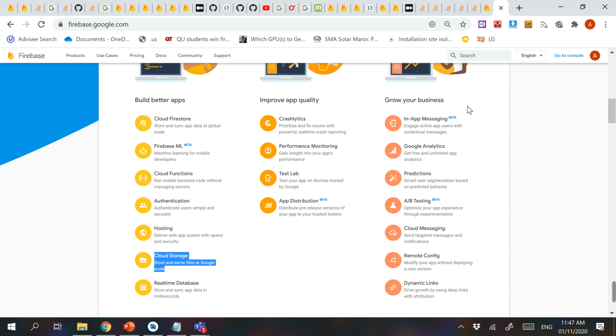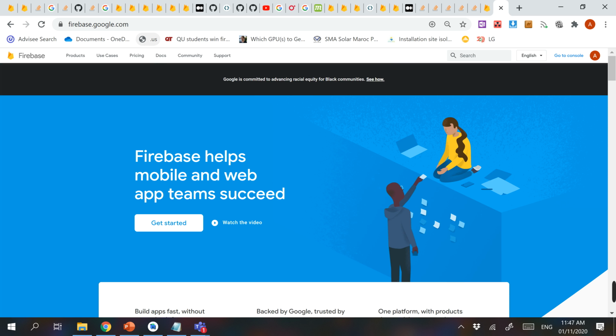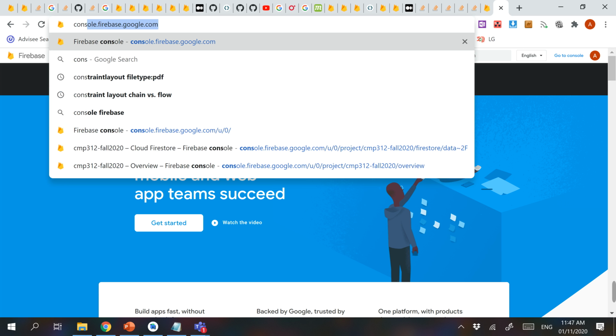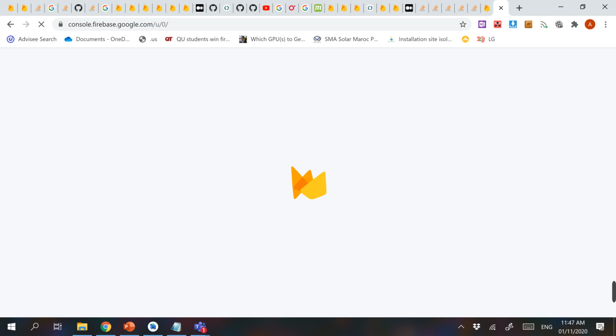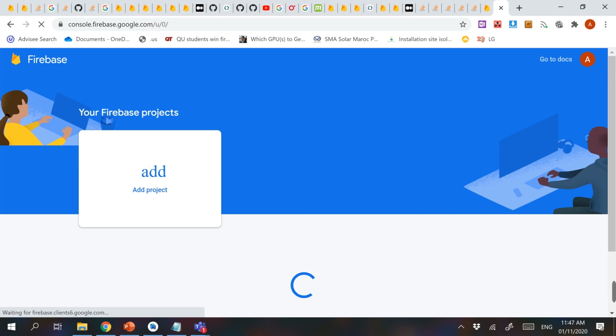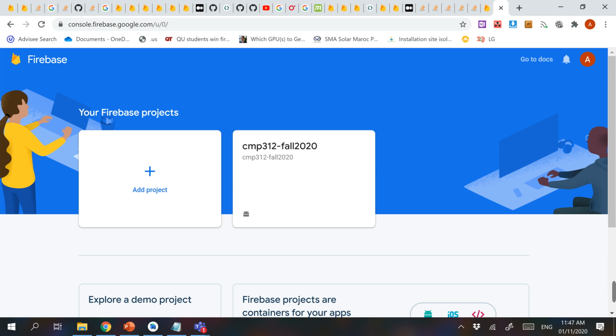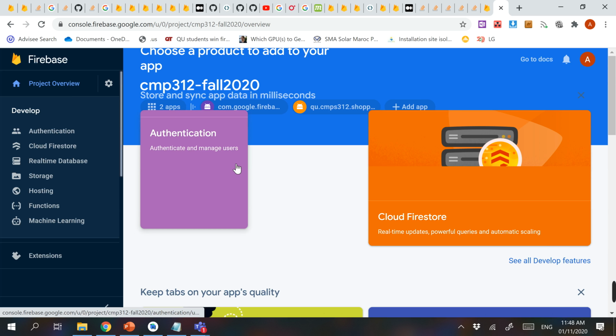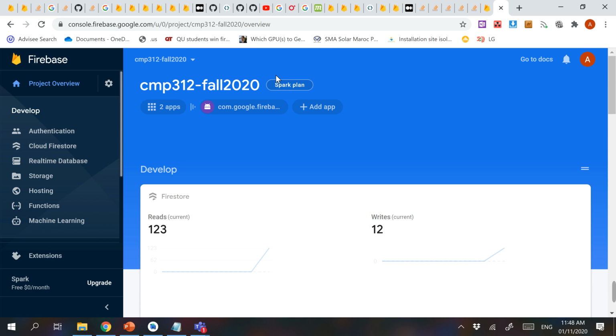And for the rest of the services, we are ignoring them for now. So to make use of this, you go to console.firebase.com, create an account, basically log in using your Google account, your Google username and password, and then create a project. In that project, for example, here I already created a project. I called it CMPS 312 Fall 2020. I go there, and I can access from this project.